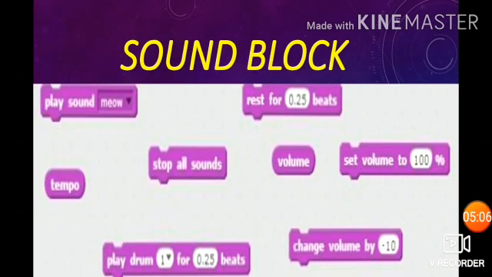Now let us try the sound block instructions. This block has instructions to make the sprite speak, and you can add musical notes and so on. Adding sound to the script, you have three steps. First, click the sound tab. Second step is click the speaker icon and choose a sound from the library. Third one is select a sound from the sound library.